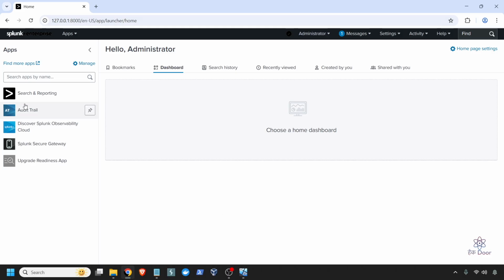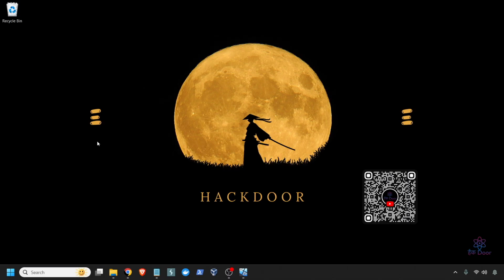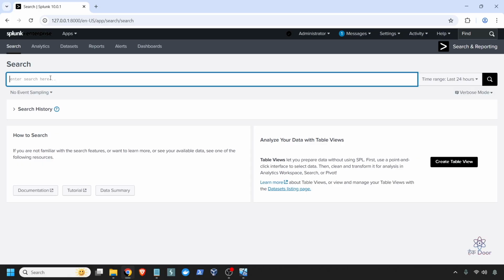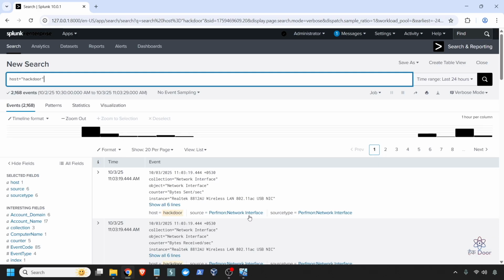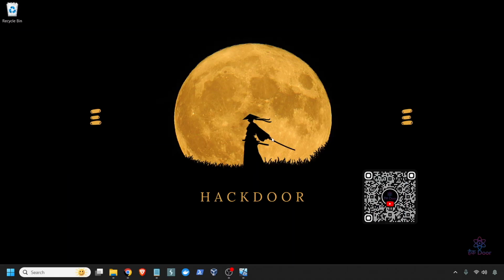Okay, so in the previous video what we did was we basically added some logs from our local system where we had installed the Splunk Enterprise, which is my base machine. Here if you can see, if I type search criteria as hostname equal to Hackdoor, that's the host name that is already there, and I can see the logs being collected from this machine. So this host Hackdoor is nothing but the machine where my Splunk server is running.